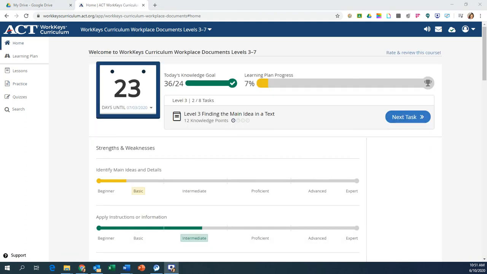So those are the basics of WorkKeys, how to kind of navigate the website. I promise you it will get easier once you have been in there for a little bit. At first, it might seem a little bit overwhelming, but don't worry, it gets easier, and I promise it's gonna be okay. It's gonna be okay. So I think that's it.